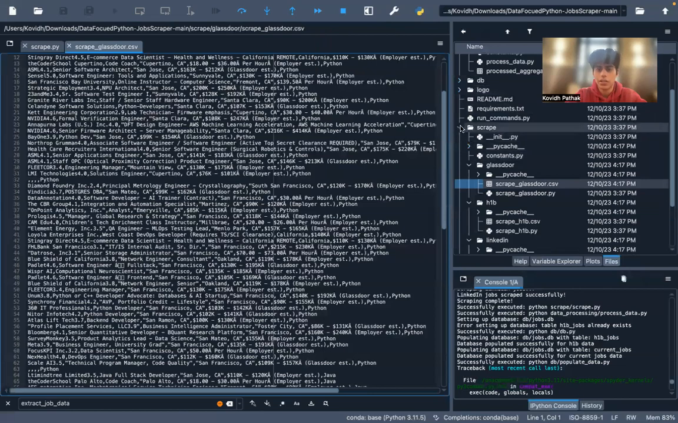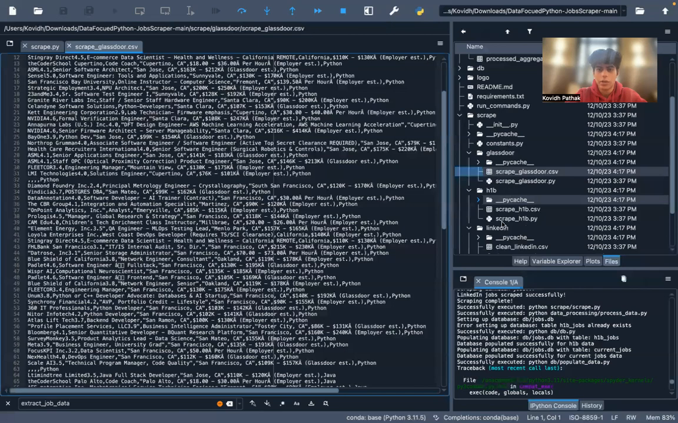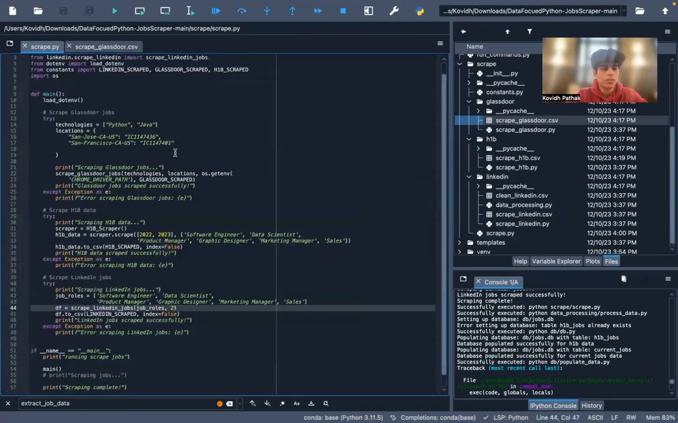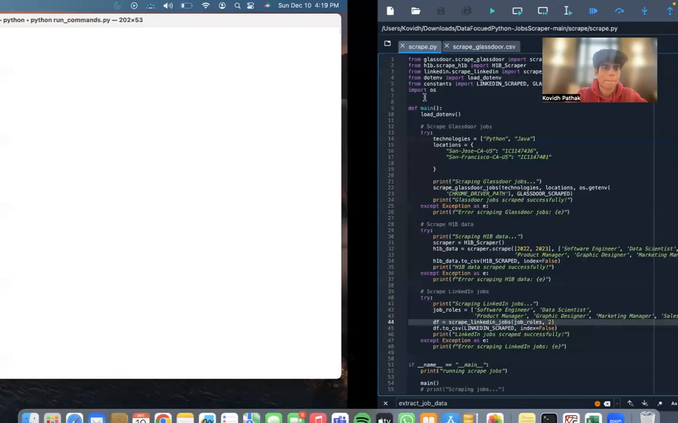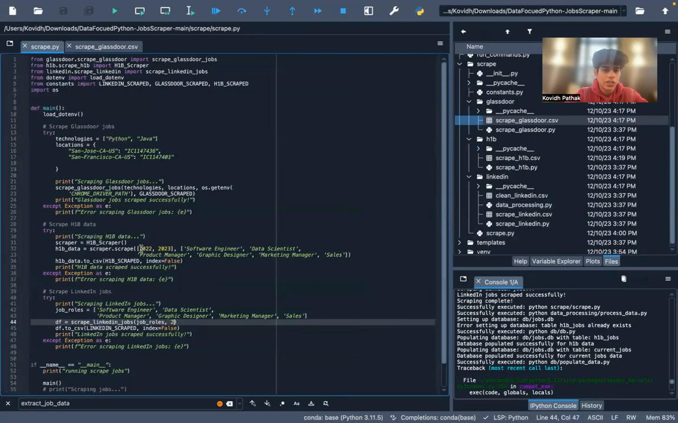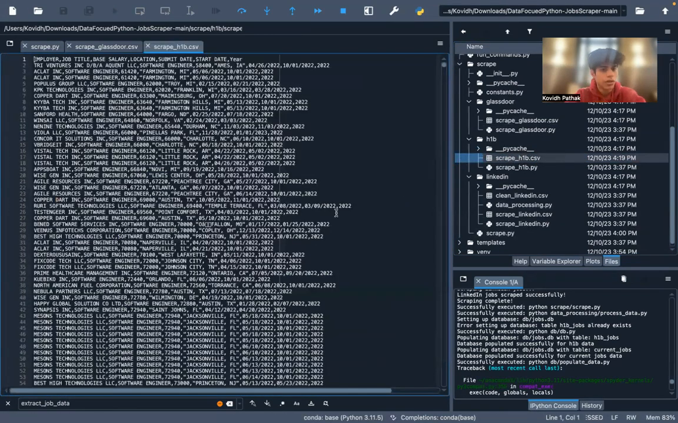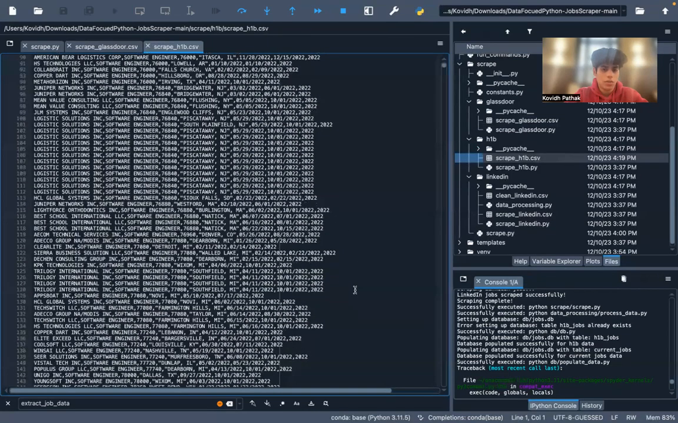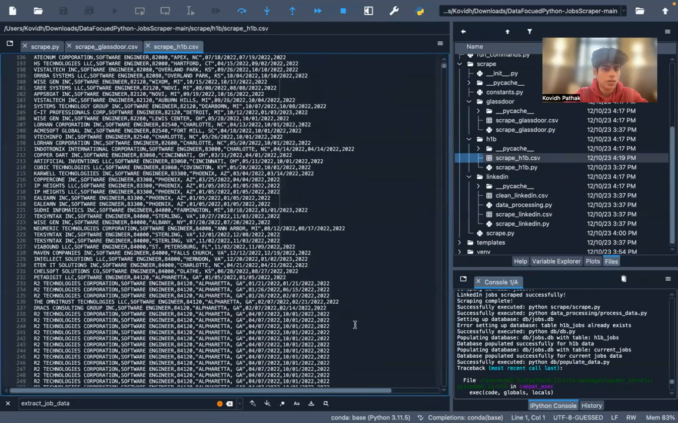In the structure here, you can see that the scrape file contains scraping for Glassdoor, scraping for H1B, and scraping for LinkedIn. And this is just a consolidated file which will run all three of those. So here we can see that the H1B data has been scraped. In the parameters, I had changed it to include only the 2 years. So we won't have all the data, but we'll have a good amount of data. So here we can see all the information of the companies who have sponsored jobs for H1B visa in the past 2 years.